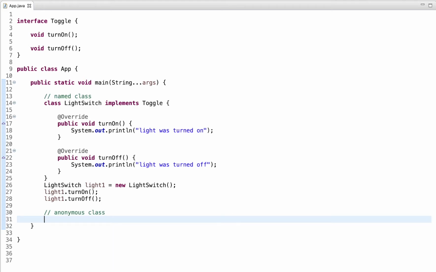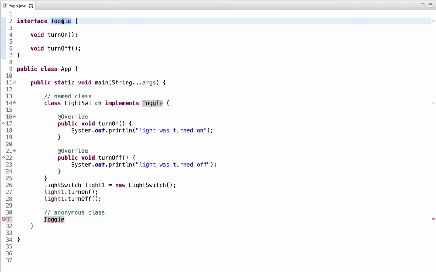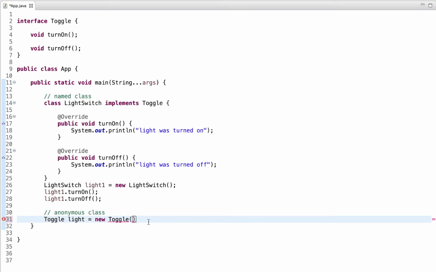So like the name implies, an anonymous class doesn't have a name. So what I do is I use polymorphism. First I declare a variable of type toggle, the interface type, and I just call this light. Then I assume I have a class, and I assume for a moment that the class is toggle and it has a constructor. So I call new toggle, open close parentheses. So it looks very similar to what I'm doing up here with the light switch.